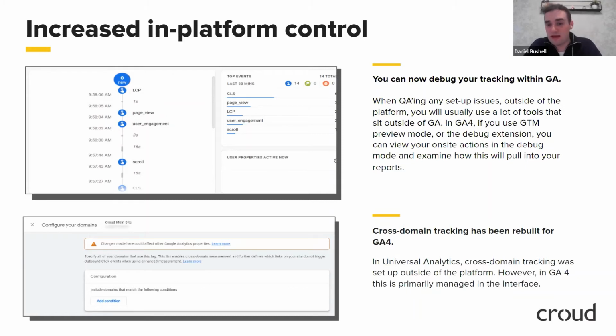And also cross-domain tracking has been rebuilt. Instead of having to set up cross-domain tracking in GTM or outside of GA, you can now manage that within the GA interface itself, which again is a useful time saver and just puts more control into that platform as well.